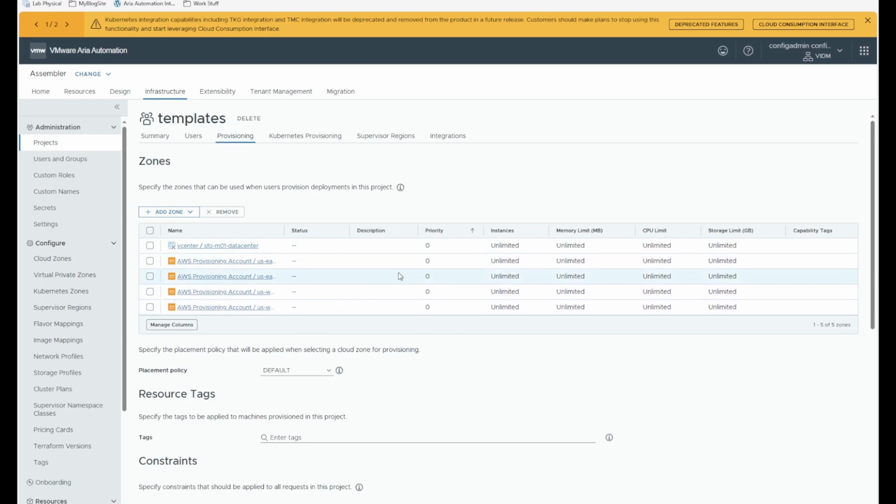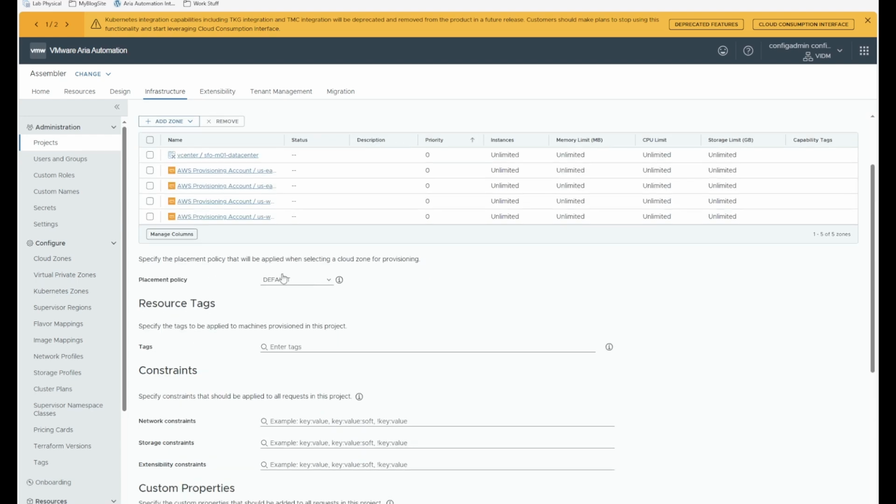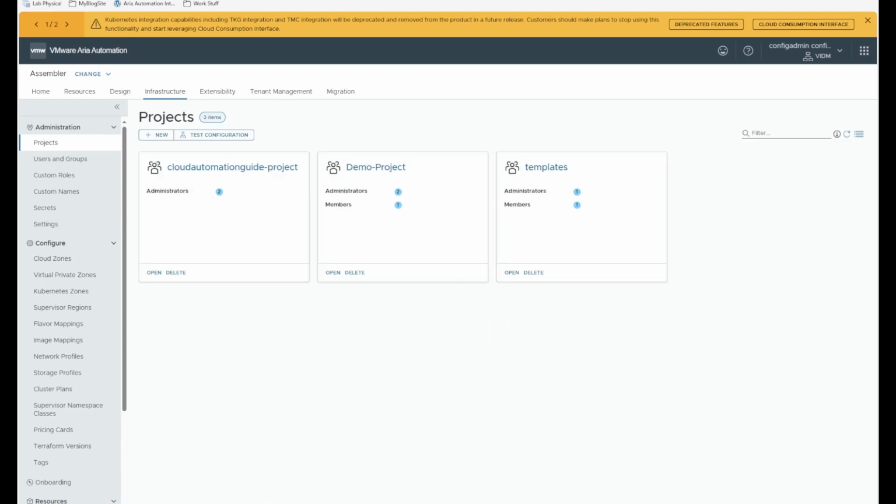And then everything else remains the same. We're going to save. And now, once we've done that, you have successfully connected your Aria Automation with AWS, and you're just about ready to start doing stuff with your cloud templates.